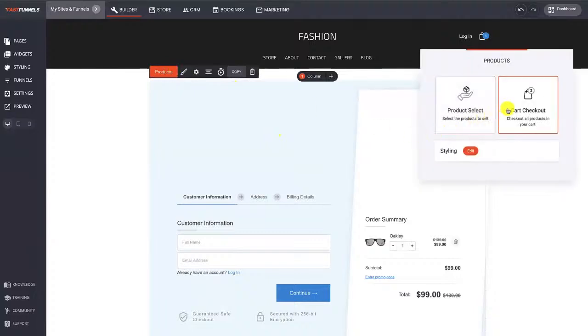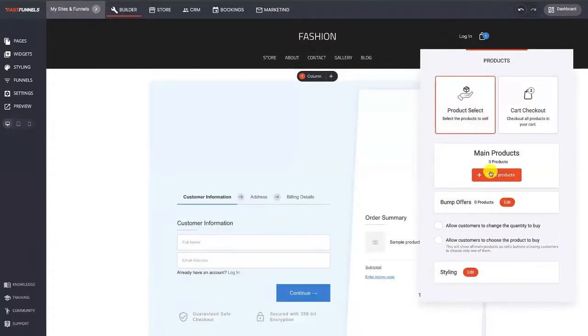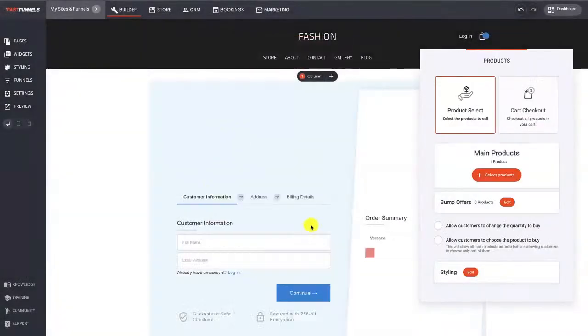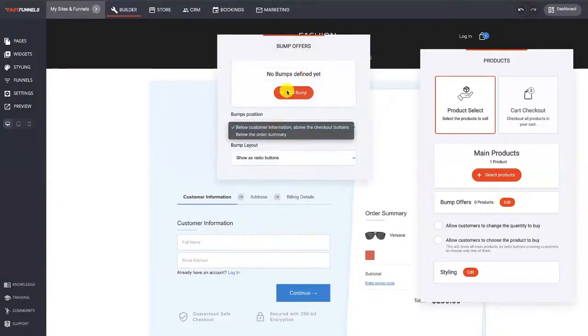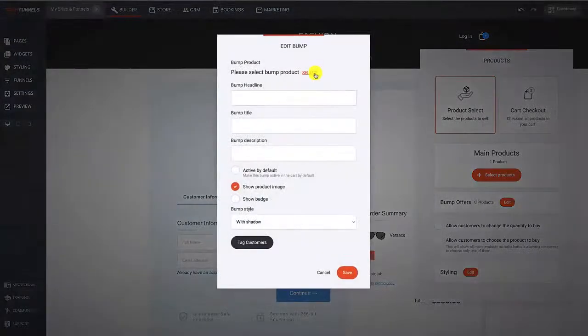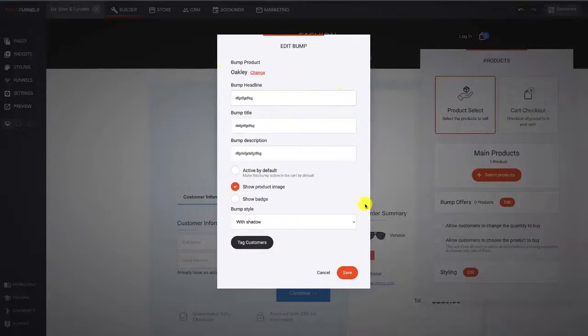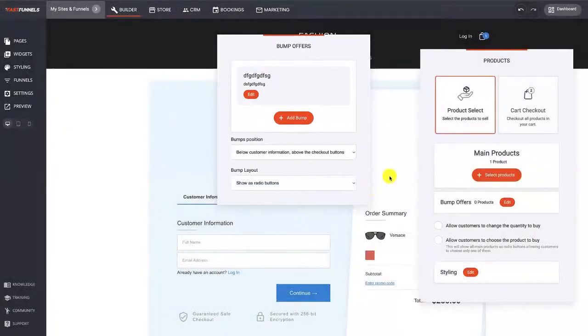Now, product selection. You can either have a cart checkout or you can go and select products as normal, like a funnel style checkout. Let's say we just wanted this Versace pair of sunglasses in there. We can do that. And then the bump offers now. If we just click add bump, we can go and add in a particular product as a bump. Let's say these Oakleys are a bump. Just put in a headline, title, description. We can now tag people when they actually buy the bump, which is brilliant because then we know that they've purchased that. It's on their profile, and we can also send an automation based on that tag being fired.